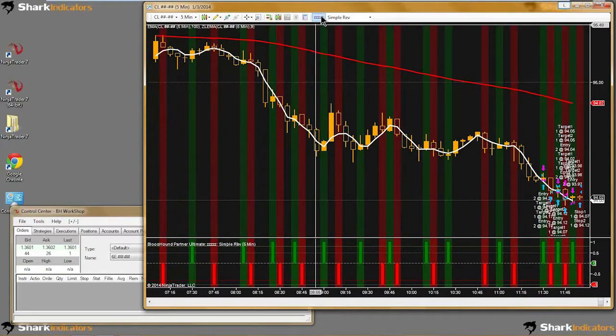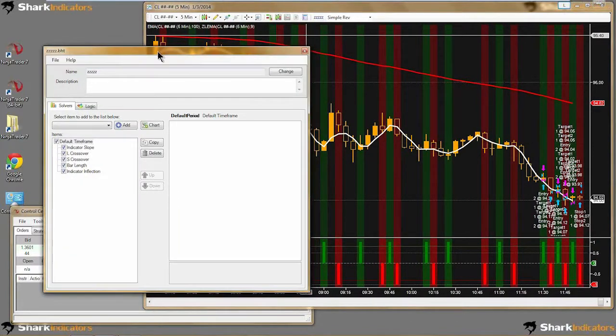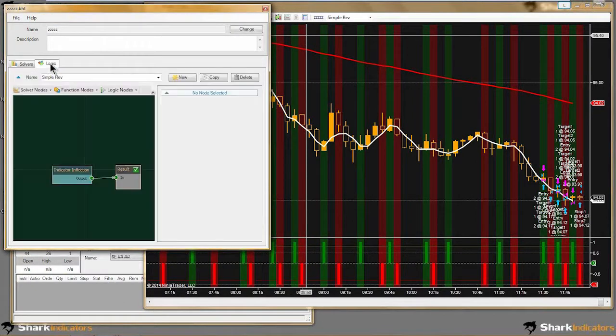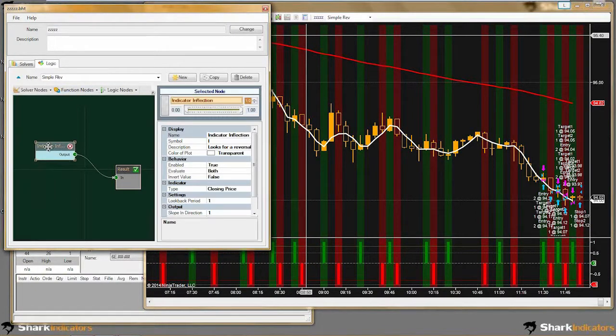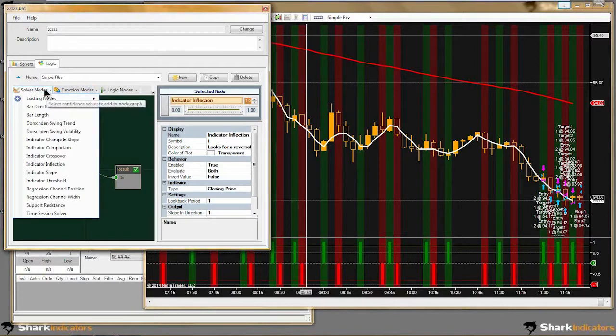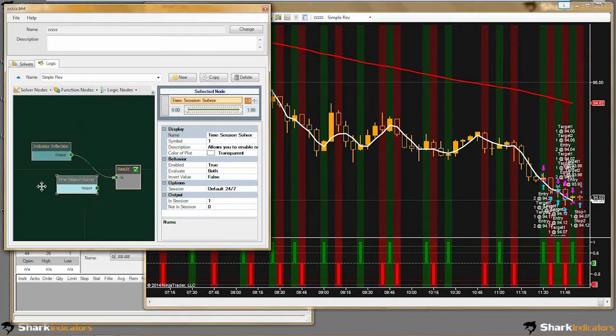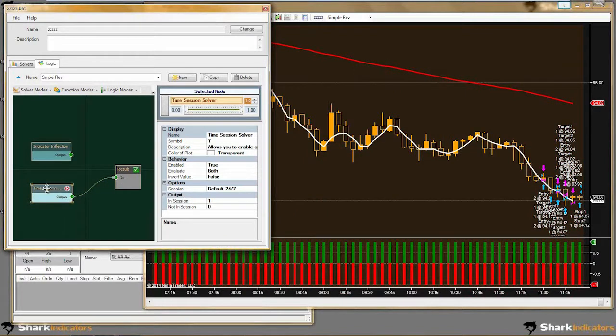So Celso, let's work on getting this time session solver in here. I'll go to my list of solvers and go down to the time session solver, and I'm going to plug it straight in. You can see I have just the default, and it goes to the default 24/7.